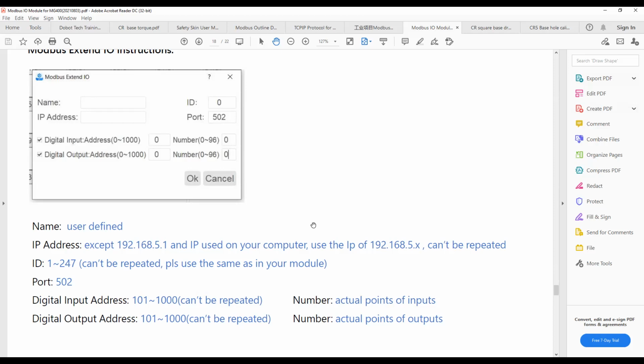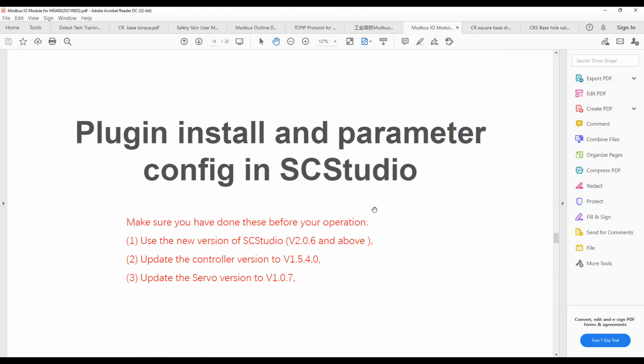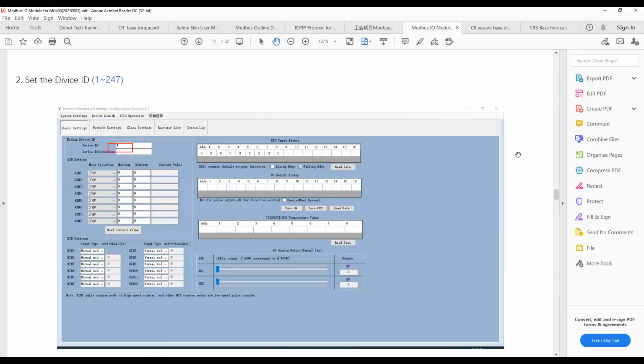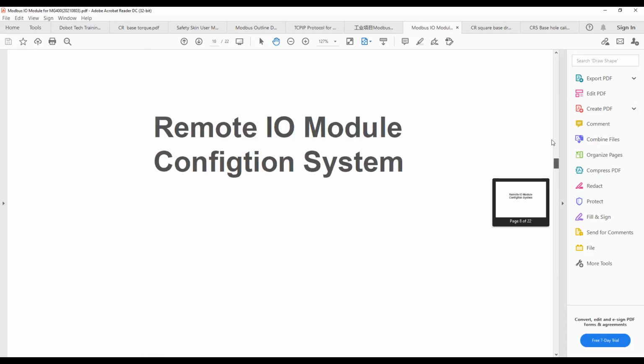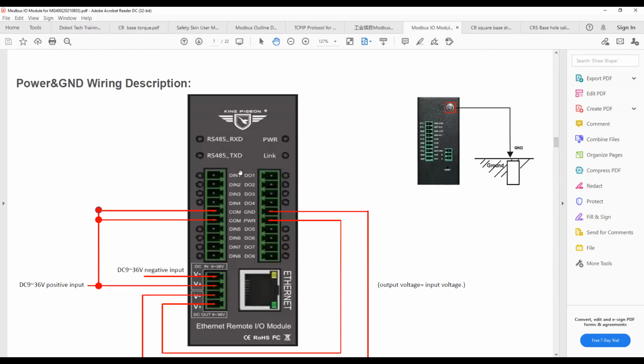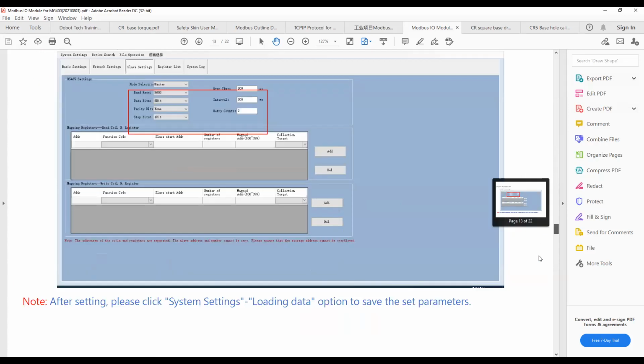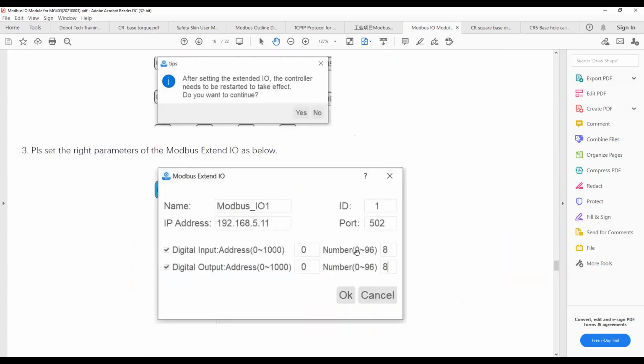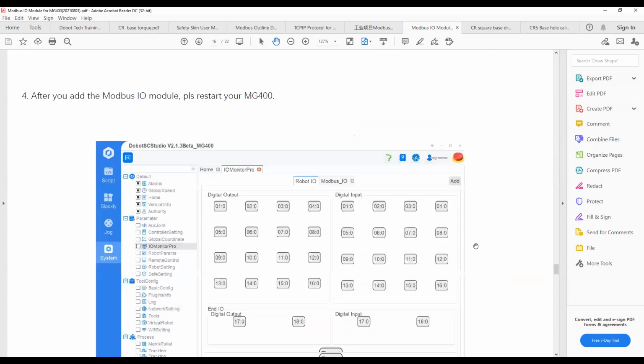For example, if we use the A input in this picture. So for example, we have 8 inputs and we have 8 outputs. So we need to set this value like this. For the input value, we set the value to 8, and for this output we set this value to 8. So this is what we need to know.